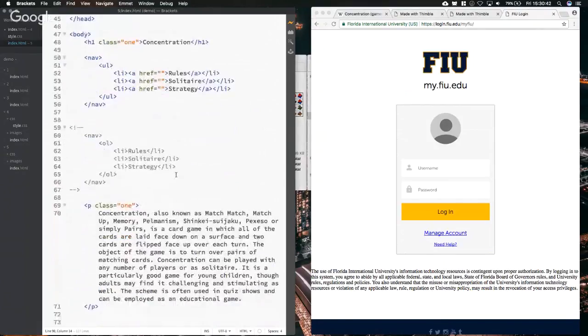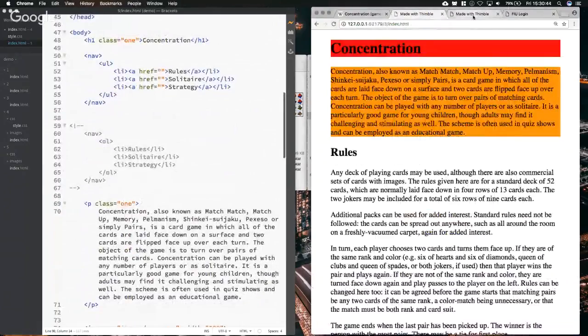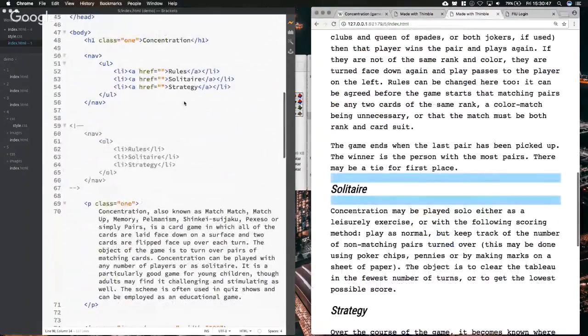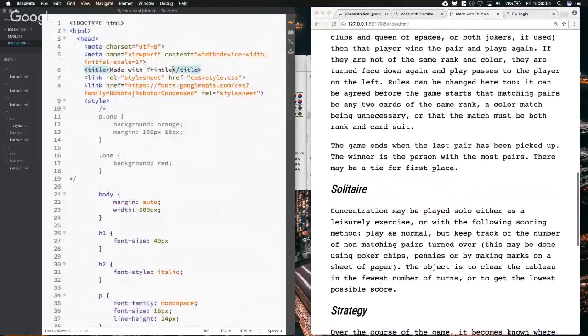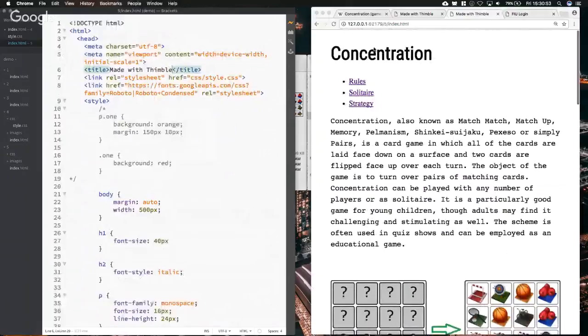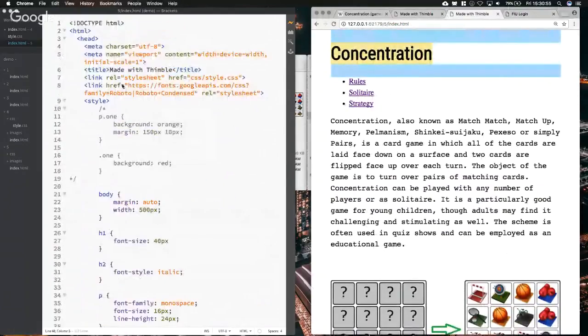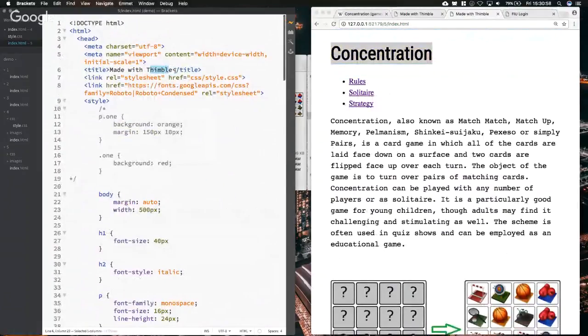So what we're going to do is show you that we are here in the page, and do notice we've been working. We're 5 steps in, and we haven't even changed the title. So it still says made with Thimble. Let me just copy here and change the title back to concentration. Yeah, we just change the title, so that way on the tab it just looks right.